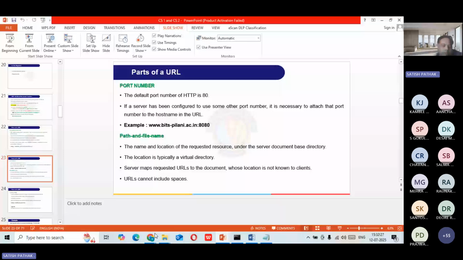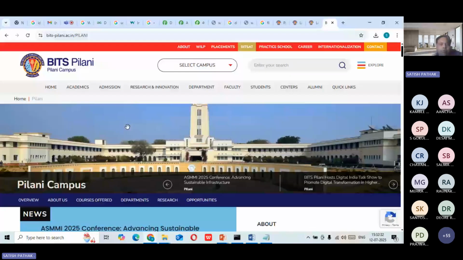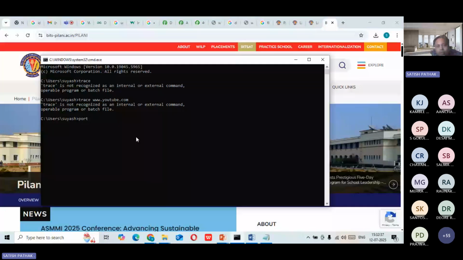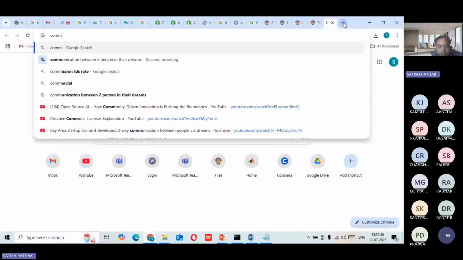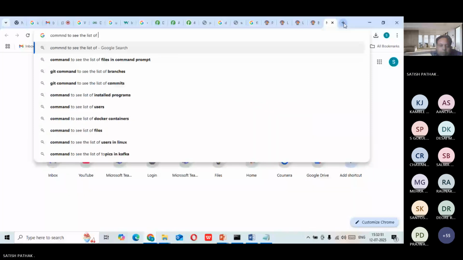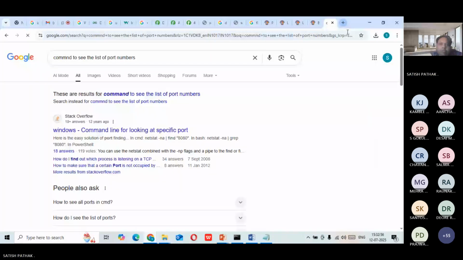There was a command basically to find out the port number. So what was it, if I'm not wrong? What is the command? Let me just type the list. Command to see the list of port numbers. I am still waiting for my answer. I asked you one question: how to see all ports in the command?